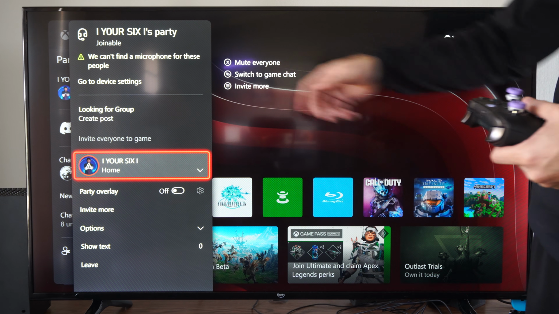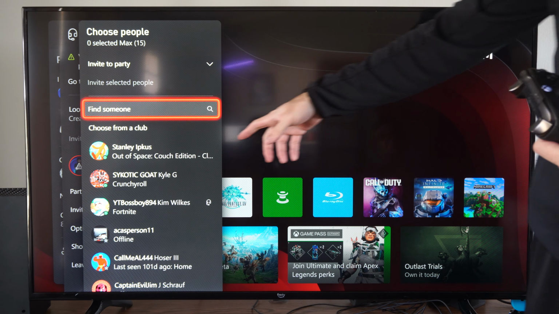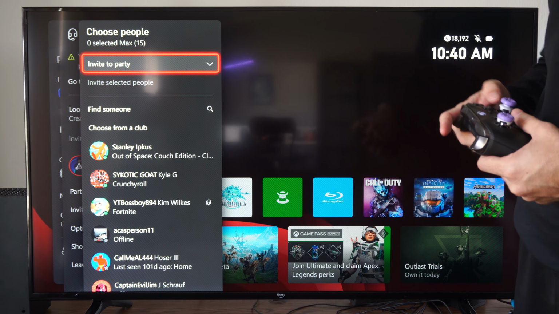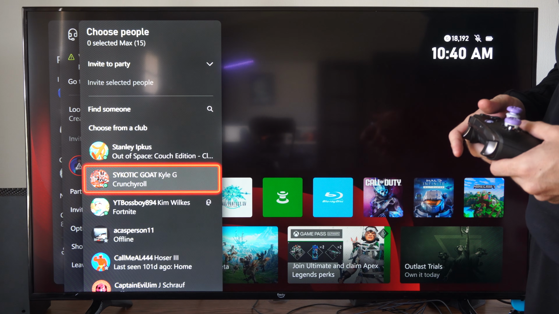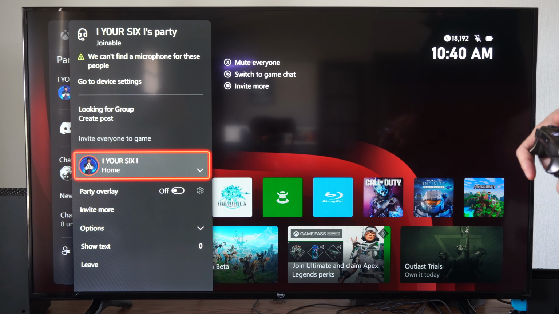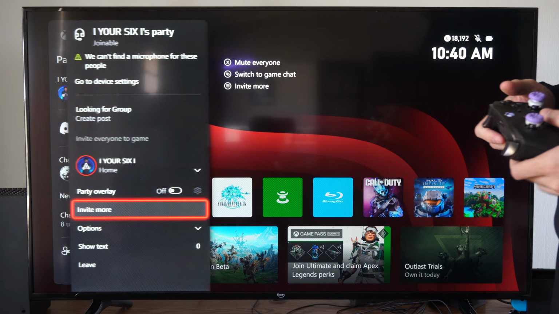So press this button right here on your controller and you can invite more. So select people to invite to this specific party. Just go to the top, invite to party, invite to game. You can switch that around as well. So you can even go to their profile, you can invite them to the game via that way. Otherwise, invite more down here. It'll give you the same options.